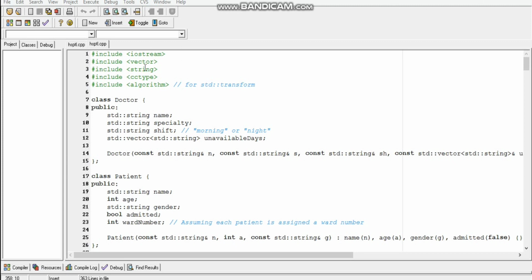Then we have #include <vector>. This line includes the standard template library (STL) header for vectors. Vectors are dynamic arrays in C++, providing a flexible and convenient way to work with arrays of varying sizes.